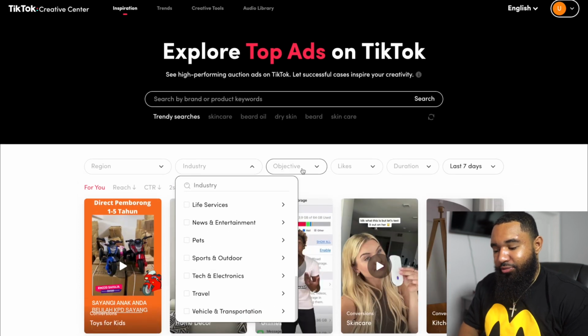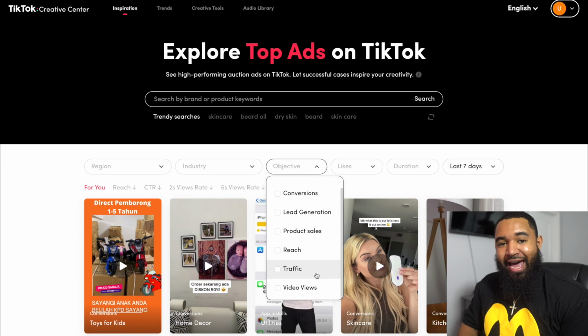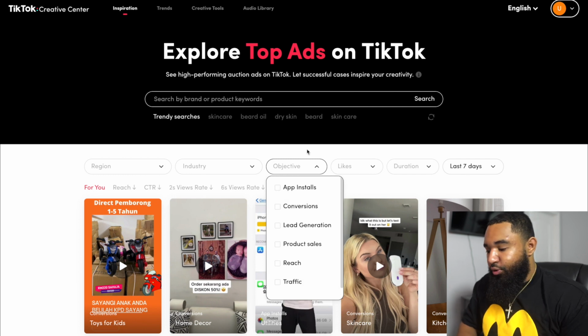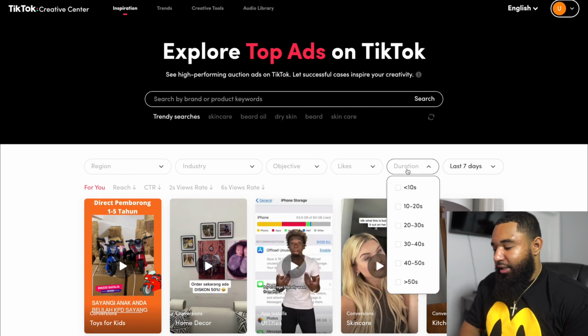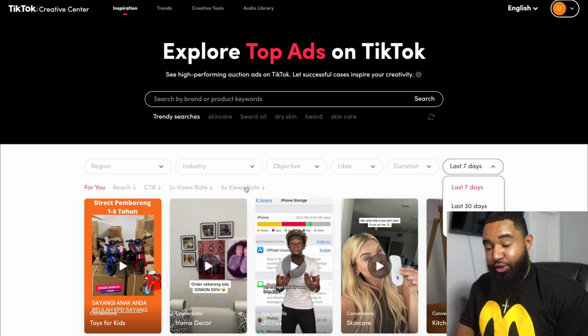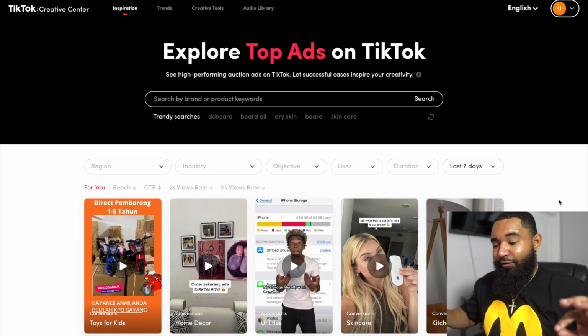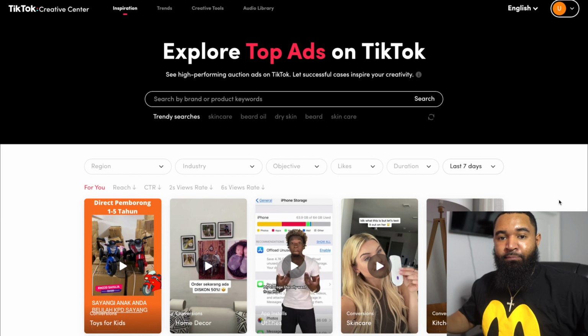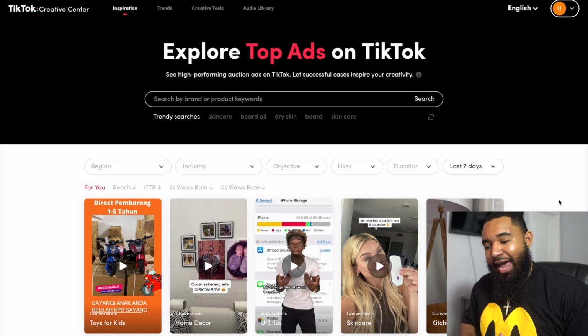You can do it by objective. So let's just say you want to see ads and what reach campaigns look like, what traffic campaigns look like, what conversion ads look like. You can do it by likes, duration. You could do it by how long the ad's been running, right? Then you can also, again, do it by reach, click-through rates, view rates, and 6-second view rates. So as you can see, there's a lot of different levers that you can pull to get the information that you're looking for. And you can literally spend hours and hours and hours just going through the TikTok ad library.